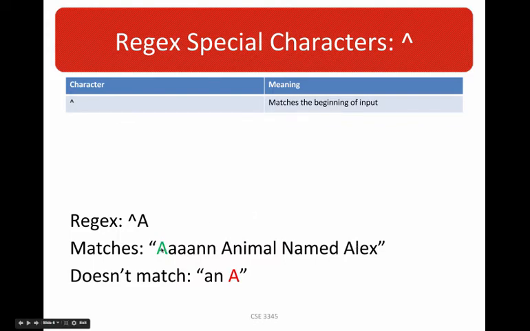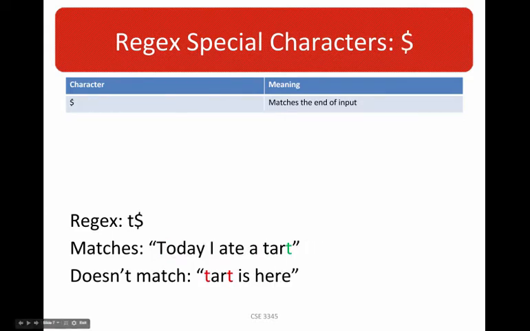If I had a lowercase a right here, it would not match either because we've explicitly asked for the uppercase A. So as you can see right here in this example, it doesn't match an A because this is a lowercase a. So I'm sure you can imagine if we can check the beginning of input, we can definitely check the end of input, and sure enough, we can.